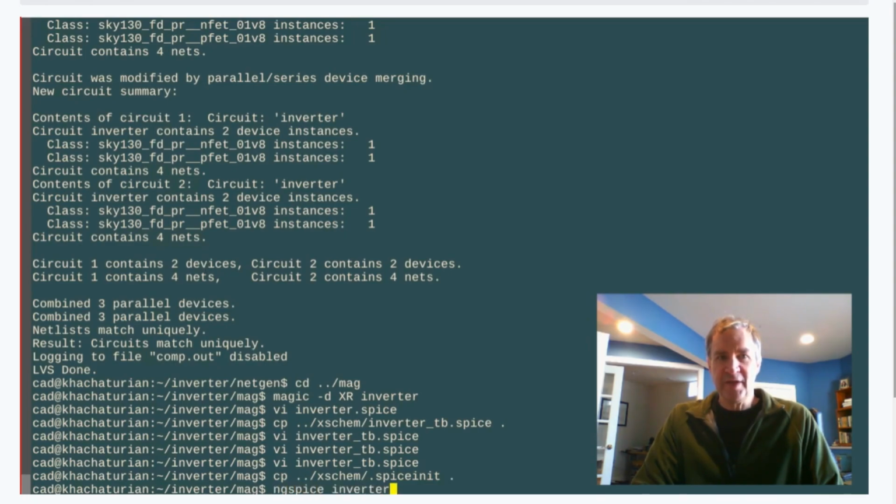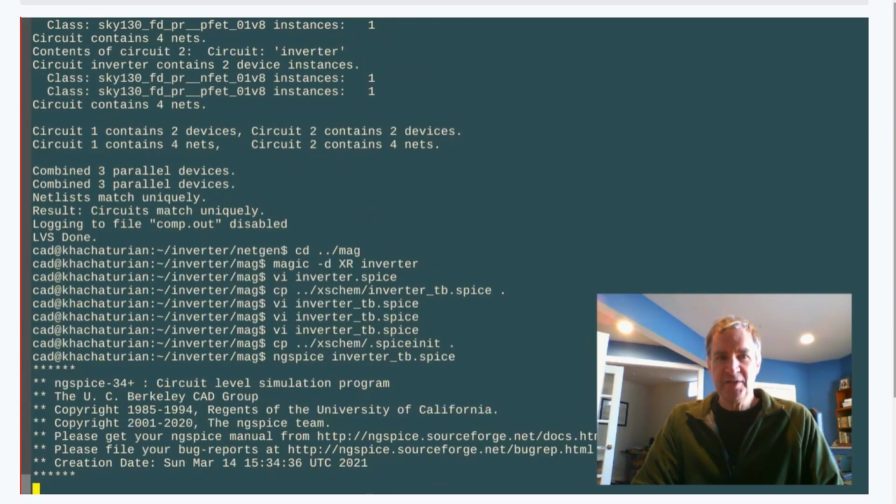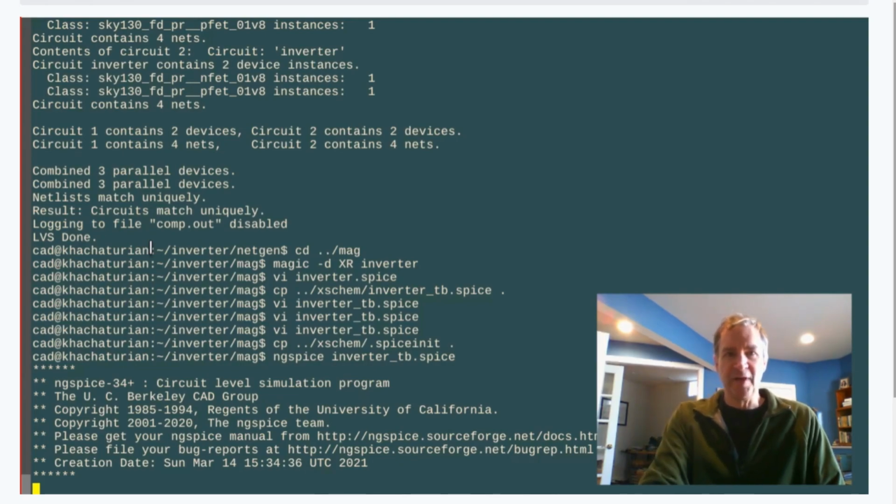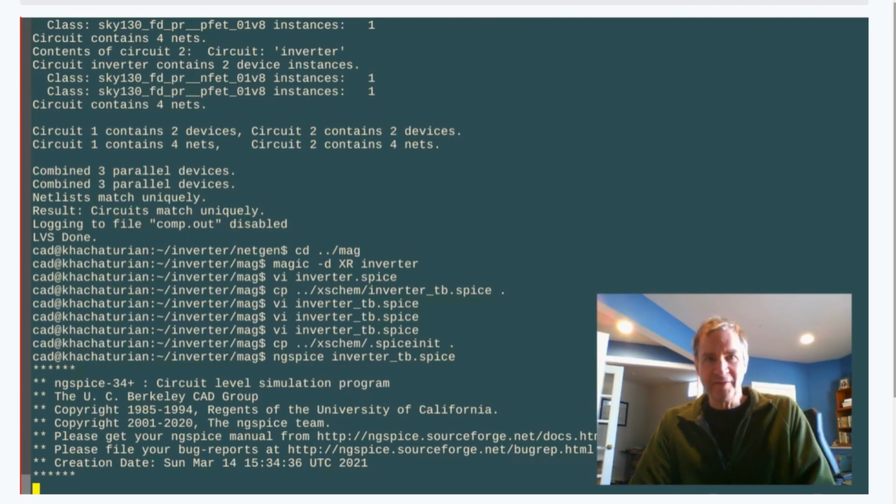And now run the simulation from the command line. So ngspice inverter_tb.spice. This should run just like it did from xscheme when we simulated the schematic captured netlist. Once it finishes, you should have a similar plot. And likewise, it takes a while to start up, so we'll give it a chance to run. The parasitics are negligible for this circuit and won't make much of a difference to the output plot.